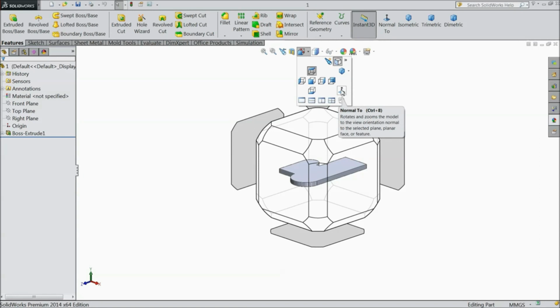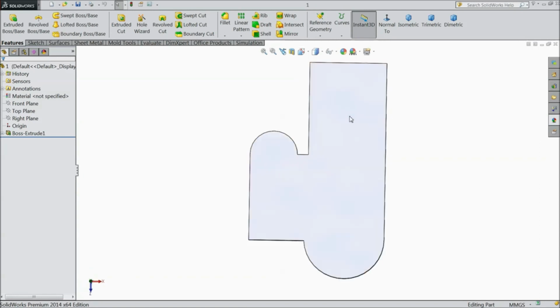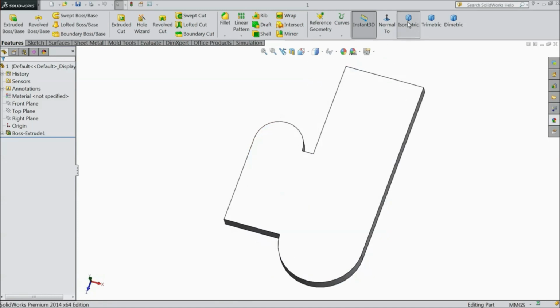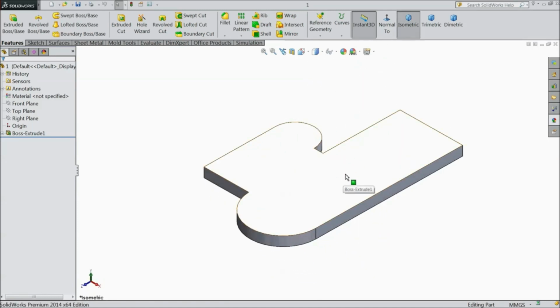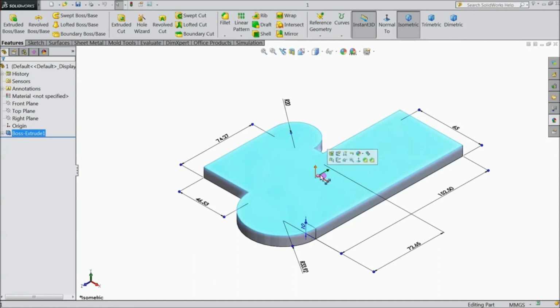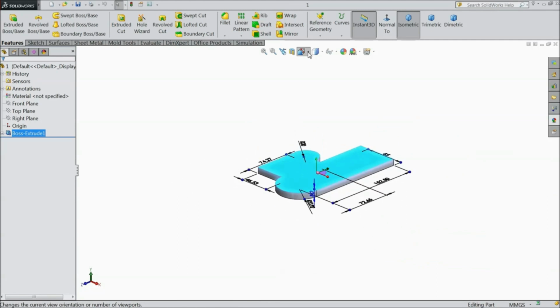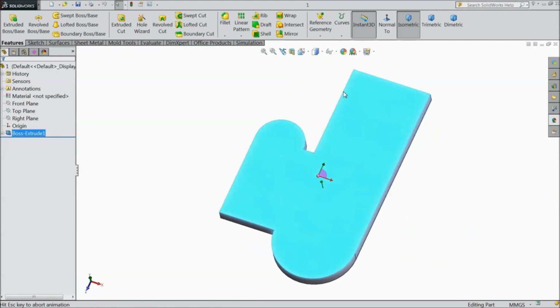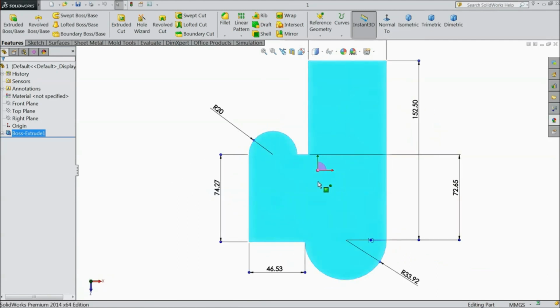What is the meaning of normal tool? I'll tell you. This is our structure, this is our 3D part. Normal view means if I want to see this face as normal, I just click on that face, click here on normal, or go to here and select normal. See, the top view arrives.